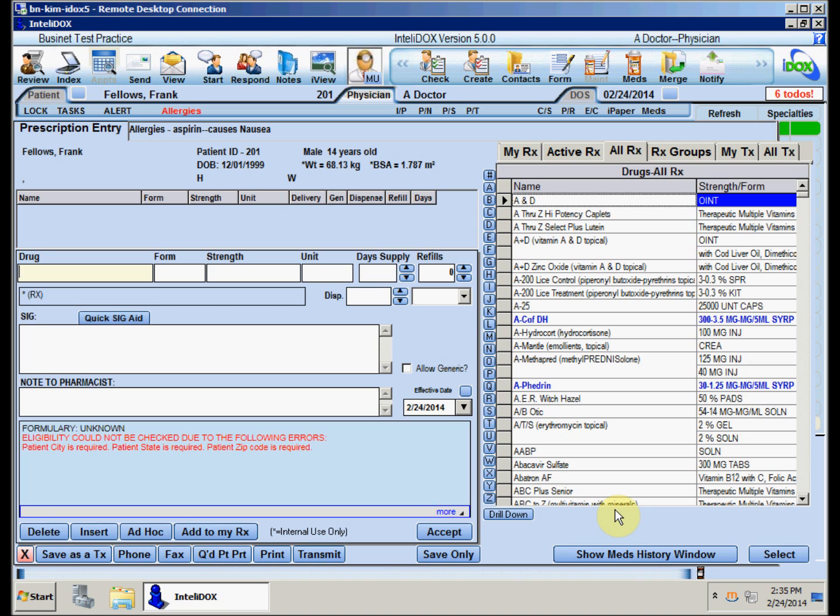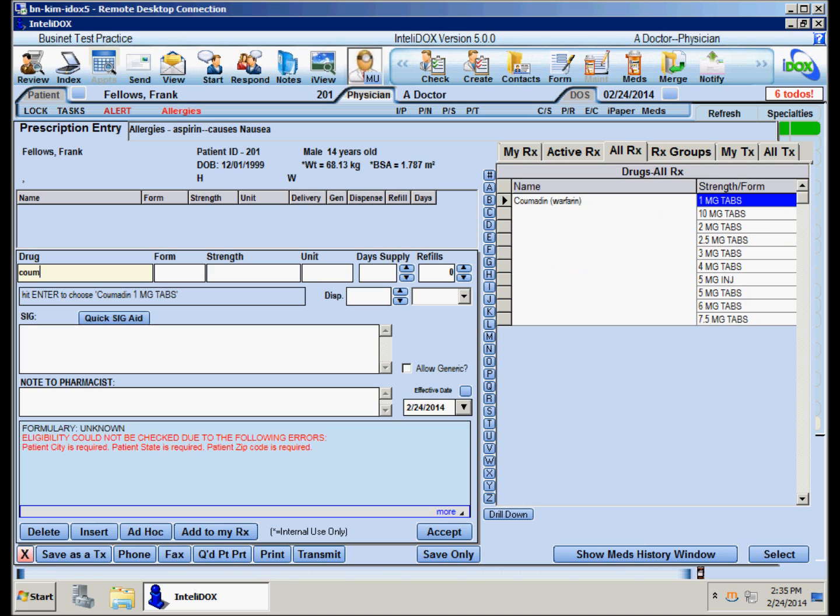The easiest way to find the drug you want is to just start typing its name in the drug field over here at the left side of the screen. Any medications that match what you typed will be shown at the right side of the screen. If there are multiple forms and/or strengths of the drug available, each will be shown on a separate line. Just double-click the one you want.